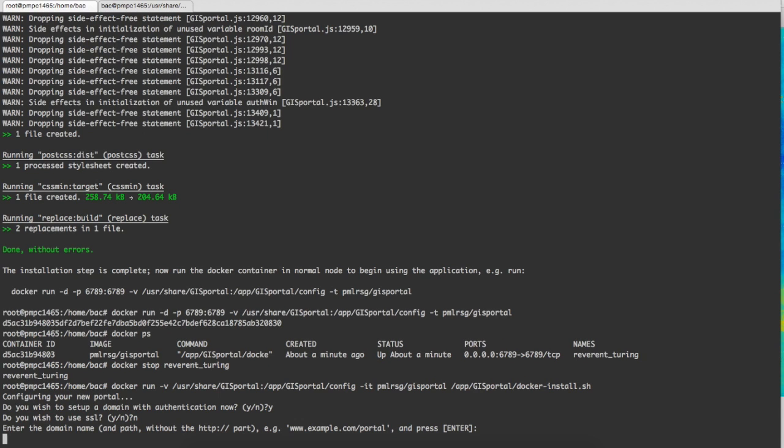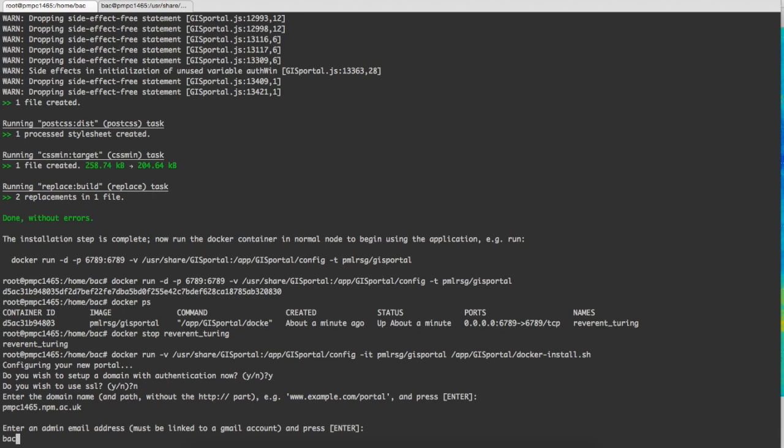Then you have to enter the domain name. So the domain name for this machine is pmpc1465.npm.ac.uk, and my email address. Now the email address is going to be linked to an admin account, and the admin account will allow you to log into the portal and add data layers as well as save them and change some information about how the layers are displayed to users and who gets to see what. So you need to have your email address linked with an admin account.